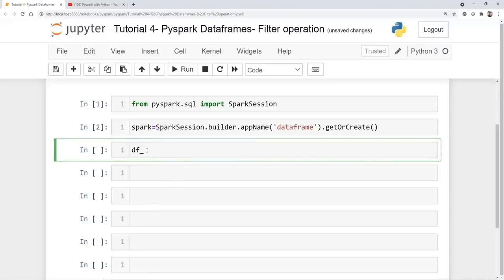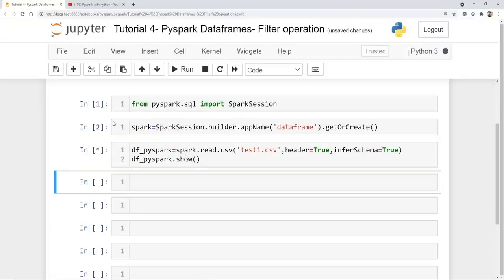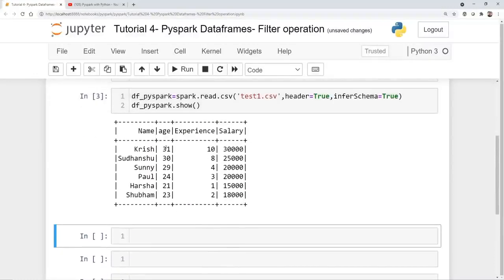Now let's proceed and try to read a specific data set. Over here I'm going to create a variable df_pyspark, and I'm going to use the spark variable .read.csv, and here I'm going to consider my data set test1.csv, and make sure we have these options selected: header equal to true and inferSchema equal to true. I think I've explained all this already. Then if I write df_pyspark.show, you'll be able to see your data set. Okay, so it is reading. Let's see the output. So this is my entire output.